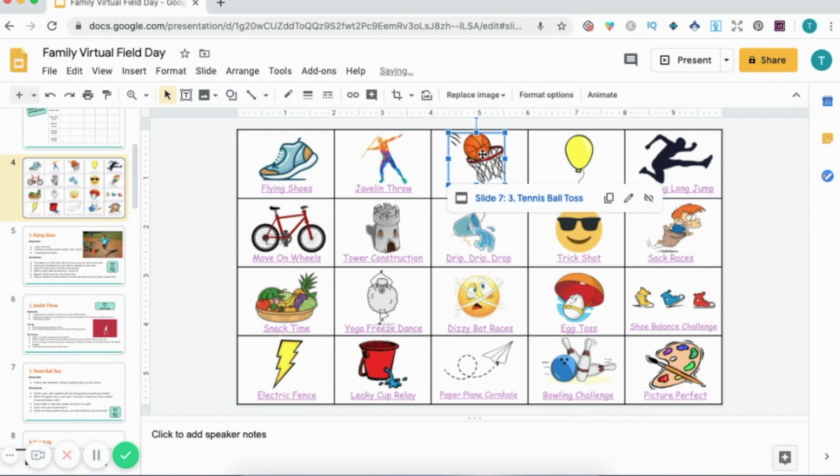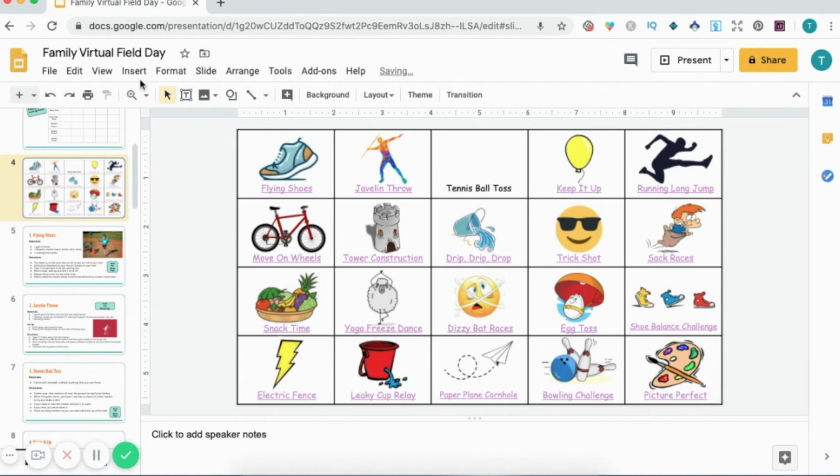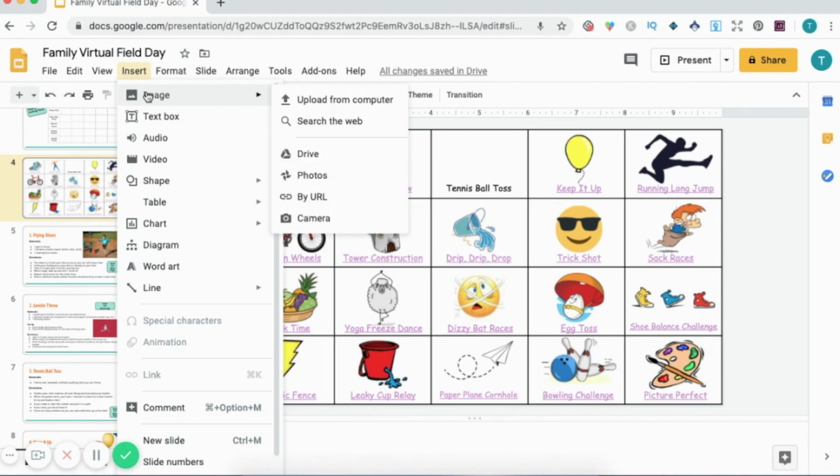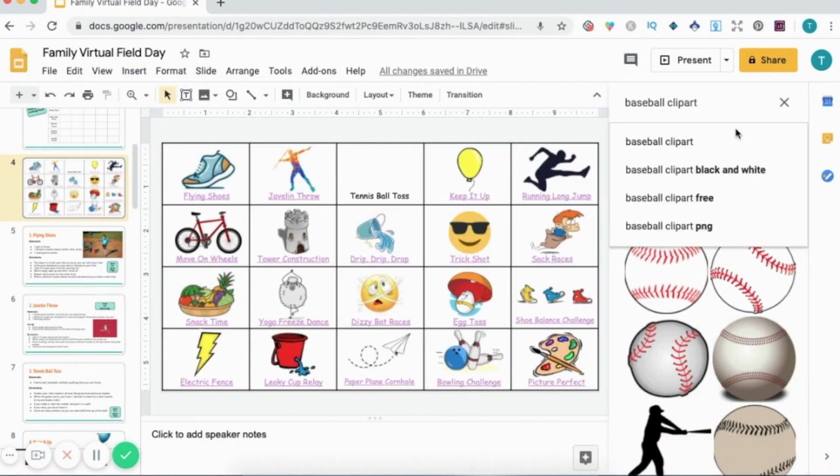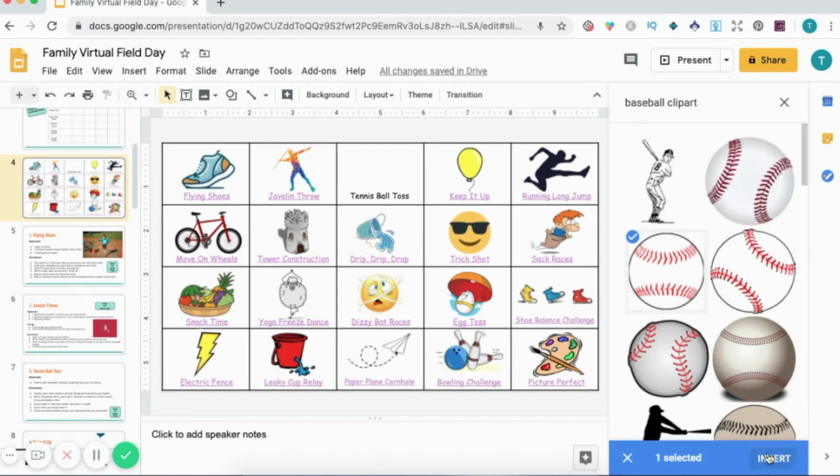And then we want to change the picture. So just go ahead, delete that. We're going to insert a new one. Let's go image, search the web. Oh, I already had it pulled up. So baseball clip art, that's what I chose. And let's go this one. Insert.